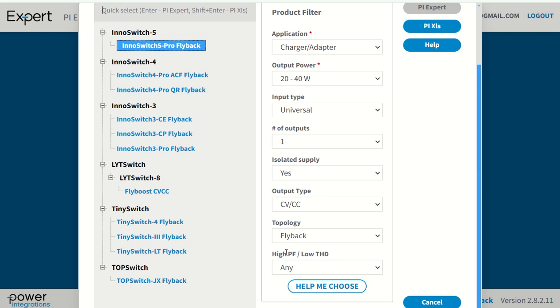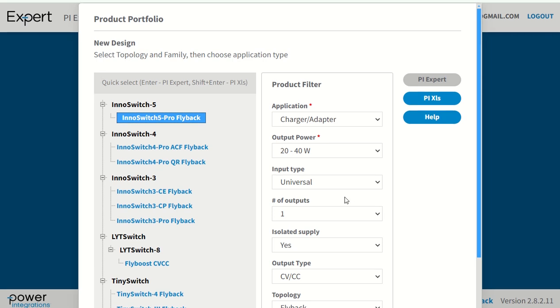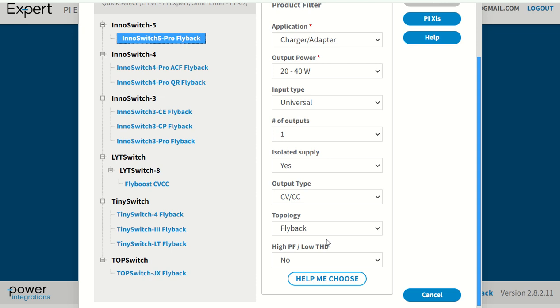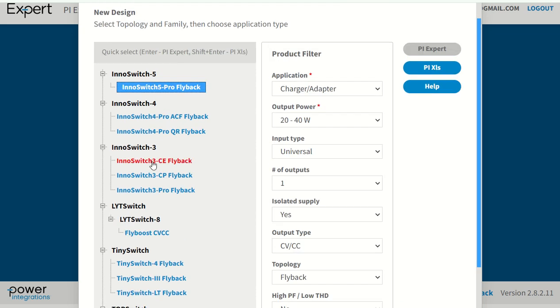Okay, then we have the flyback topology. We have high power factor or low THD. So I am going to select no, I don't need any high power factor correction right now. Okay, so it is not showing any PI Expert connected here. So we'll just change one more thing. Why is it not showing? I'm going to select here LinkSwitch 3. Okay, then this is the device that we have selected.